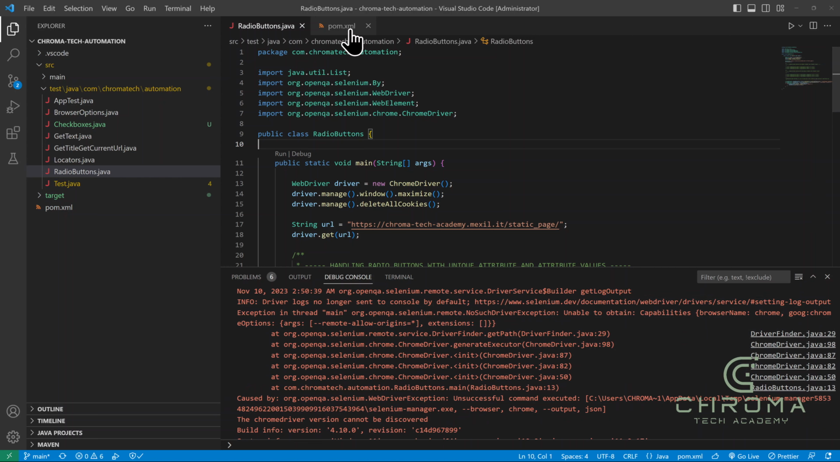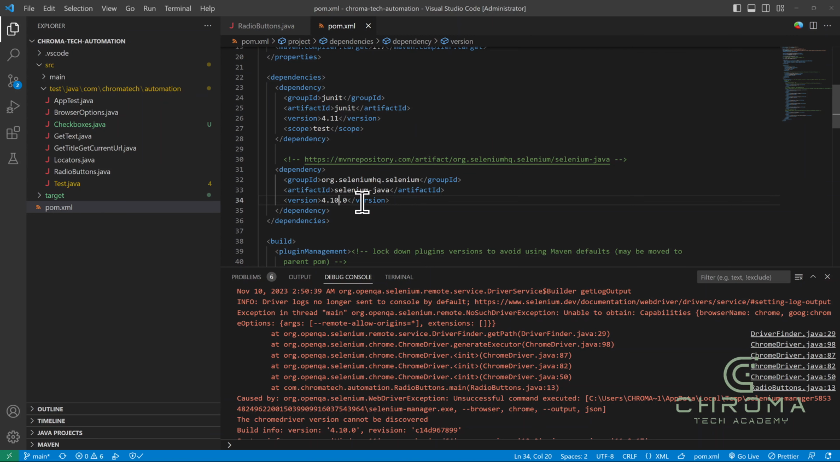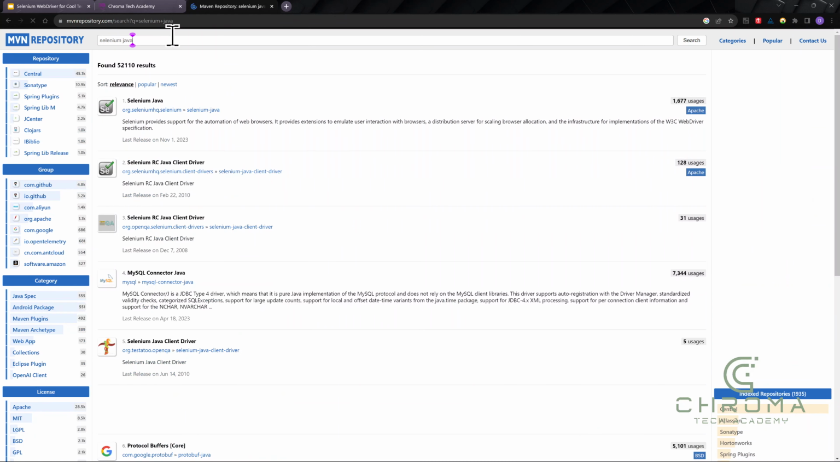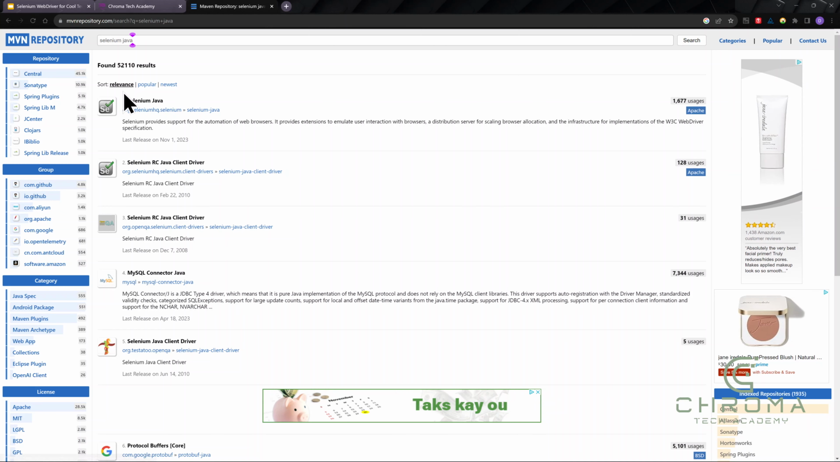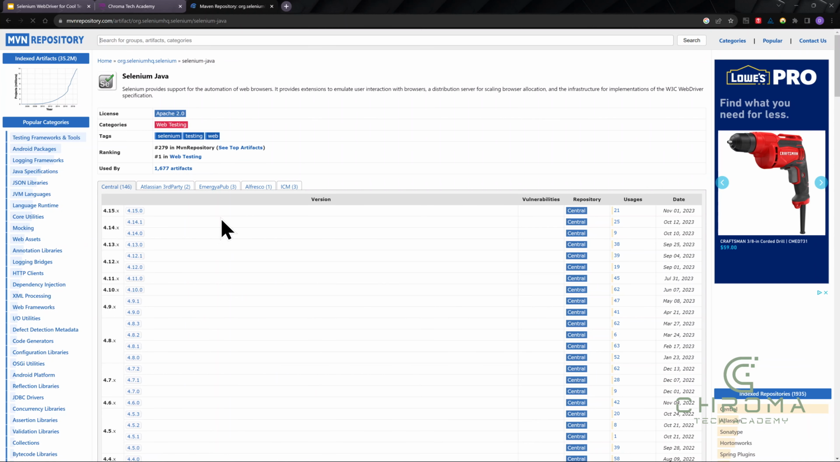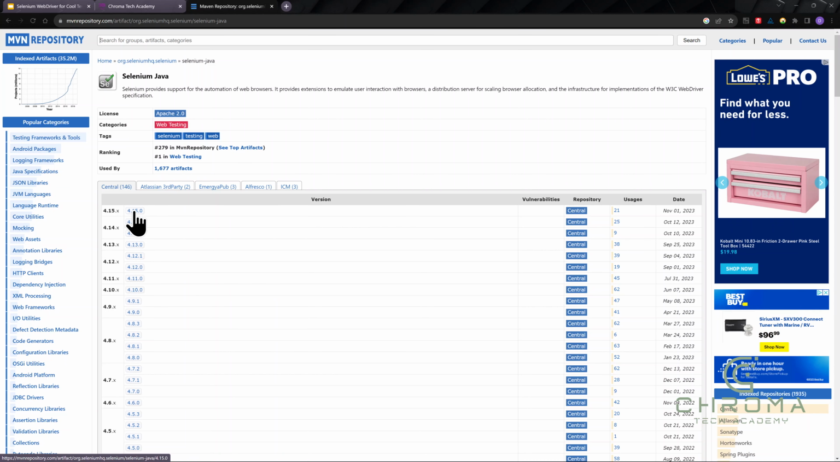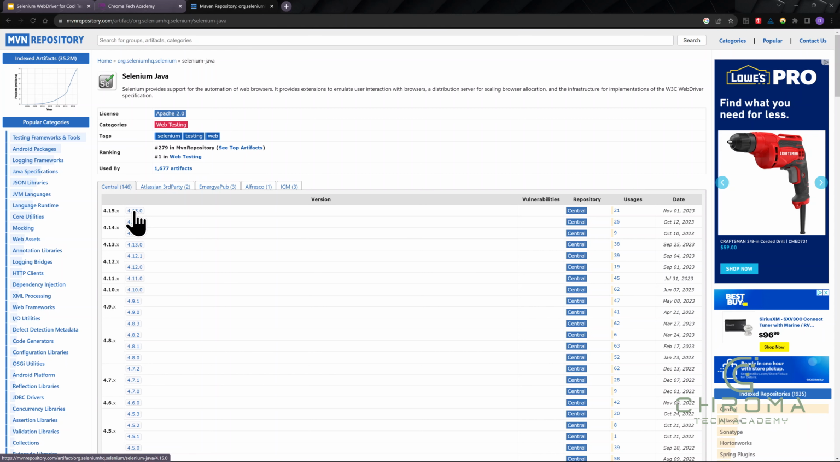If I go to the pom.xml, I was at 4.10.0. To know what the latest version of Selenium is, always go to the Maven Central repository right here. You're just going to type in Selenium Java, and make sure to click on the Selenium Java dependency right here. We click on it, and you see that the latest version as of this moment is 4.15.0. If you're watching this video at a later time, chances are that this would change. You would have a much later version, so go ahead and use that.